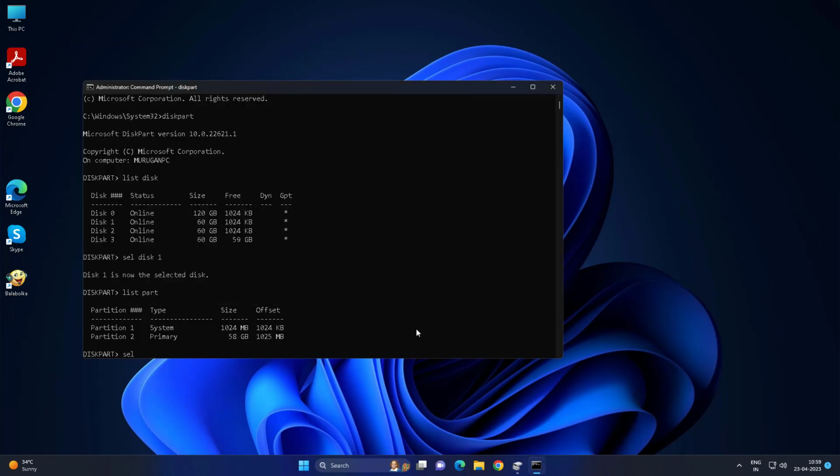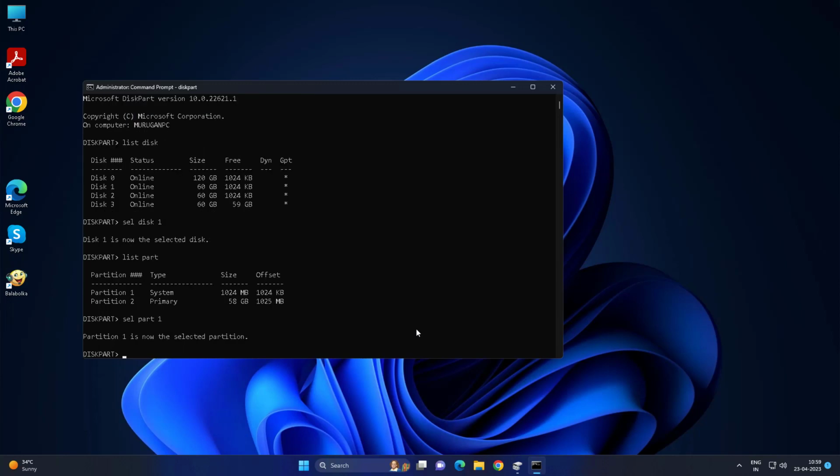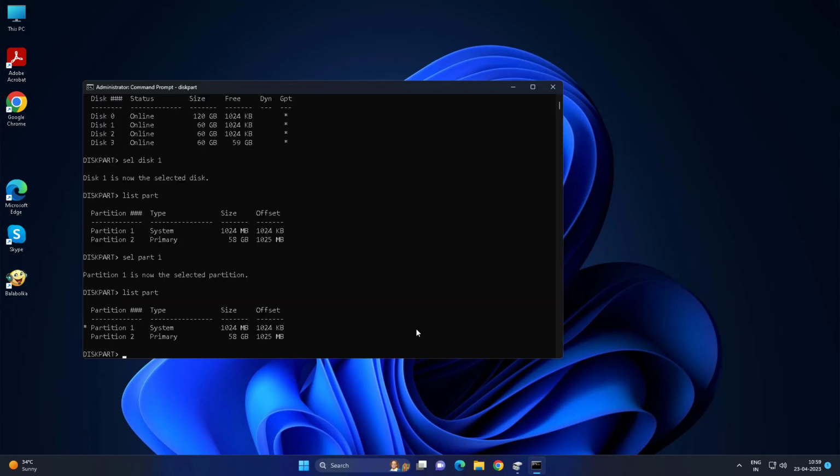Type select part 1. Partition 1 is selected. Type del part override.